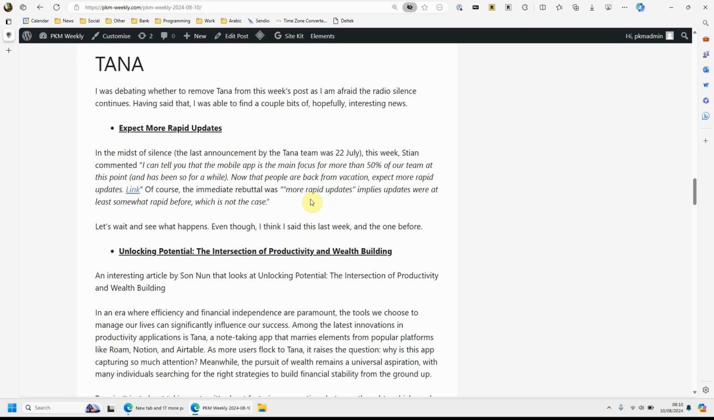Tana, it's a difficult one. I was going to remove Tana from this week's newsletter because there's absolutely nothing really being communicated by the devs, by the team. Again, it could be that they're on holiday, etc., but the theme seems to have been occurring for quite a few weeks, and it's a team of about 25, so everyone's on holiday at the same time. Seems a little bit taking the mickey. But there we go.